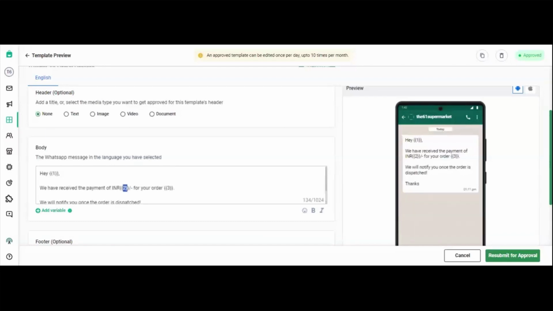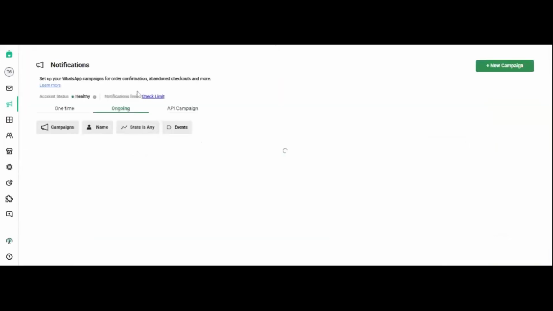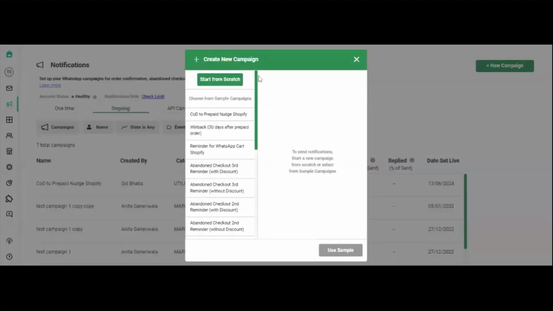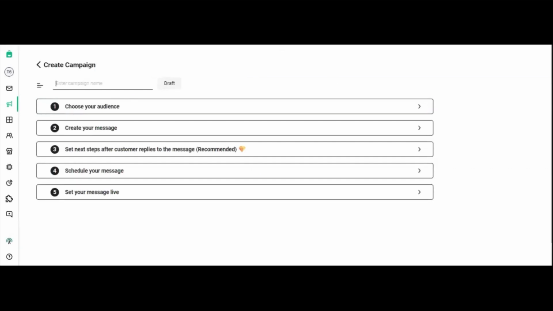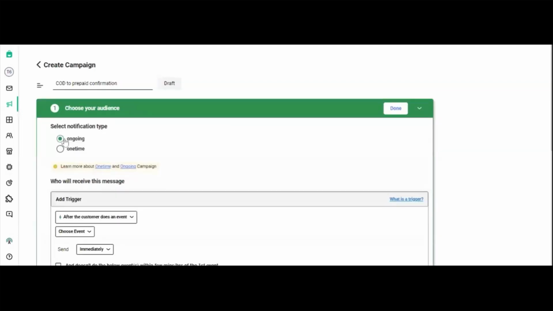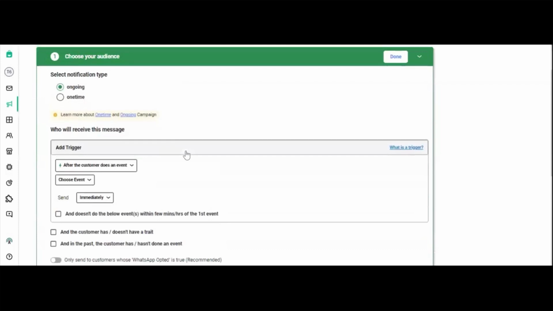or you can create your own notification, right? So you'll have to create a template first of all, and then you will go to the notification section on Interact, click on new campaign, start from scratch. You'll give the campaign name, COD to prepaid confirmation, right? You'll go to the first step, you'll click on ongoing because this has to be an automated campaign.